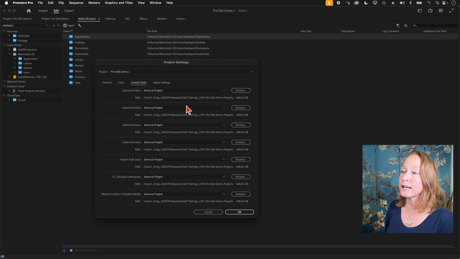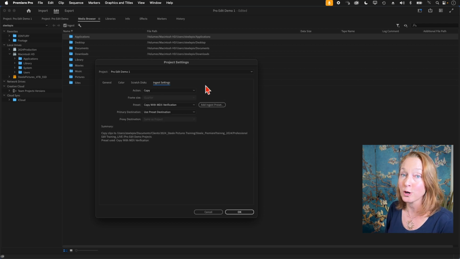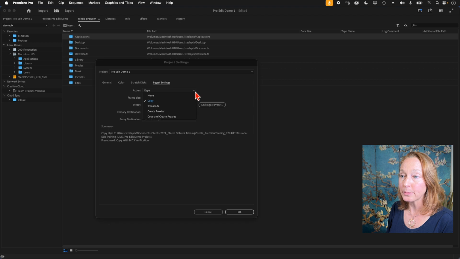I'm going to go ahead and, for the purposes of teaching, just leave these set to the defaults, and this will be created, for example, the audio previews will be created in a folder right next to the project itself. Under ingest settings, this is the reason I opened this, we have a couple of different options here. We have the option to copy, transcode, create proxies, or copy and create proxies of our footage.